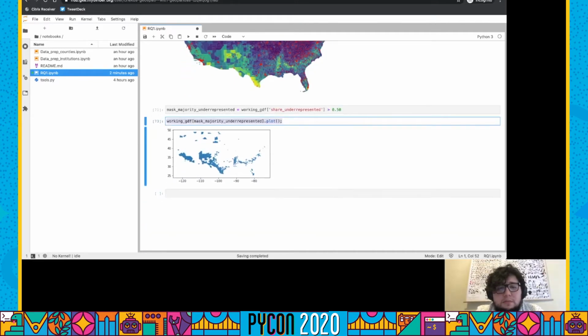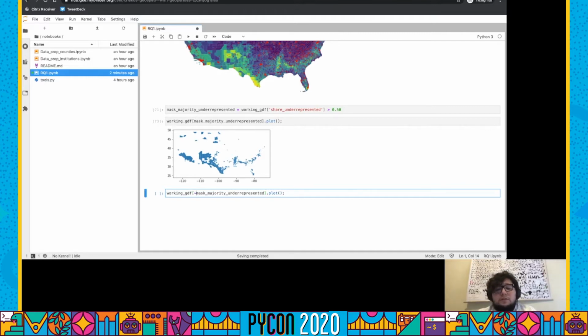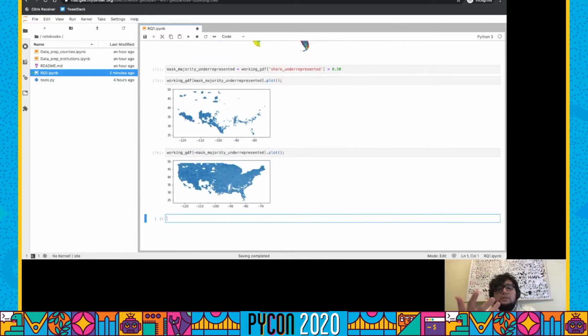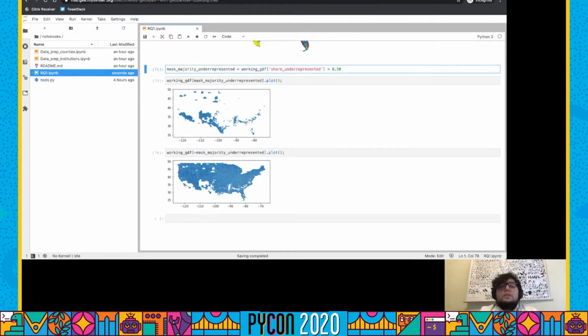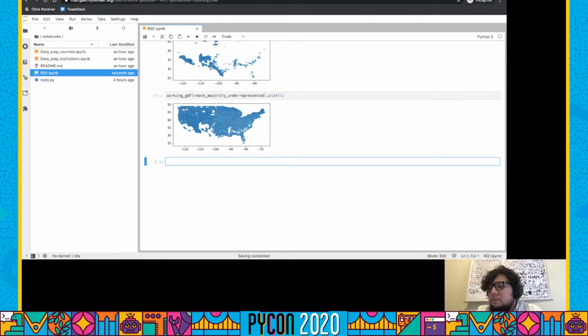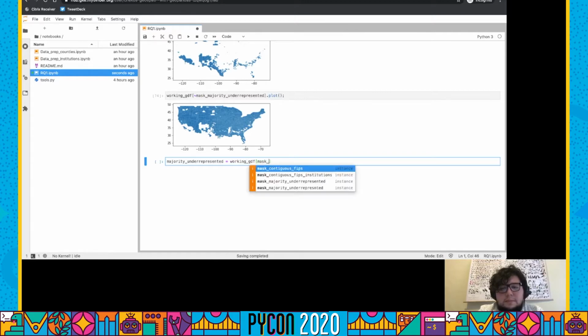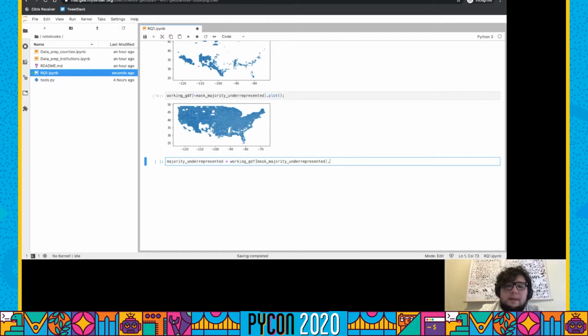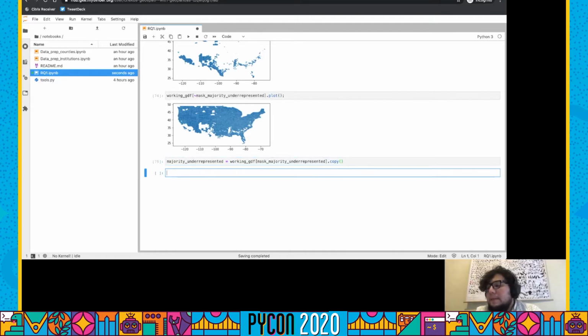And the way pandas works, and Python in general, if you pass the tilde, that's the negative, right? That turns true into false and false into true. So you run this, and you should get the opposite. So now you're negating this. So check for counties where it is not true that the share of underrepresented people in that county is over 50%. And that means we can do this: majority underrepresented equals working GDF mask, 100%. That copy.